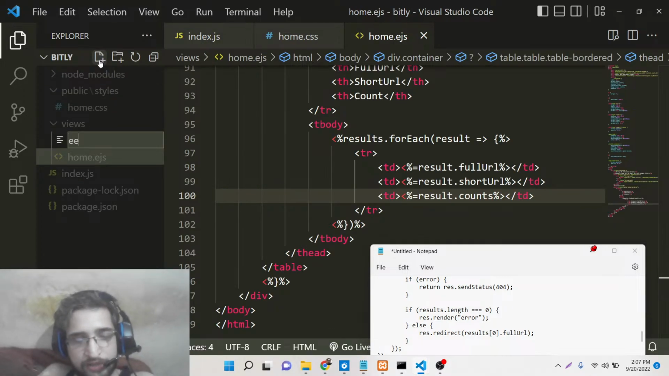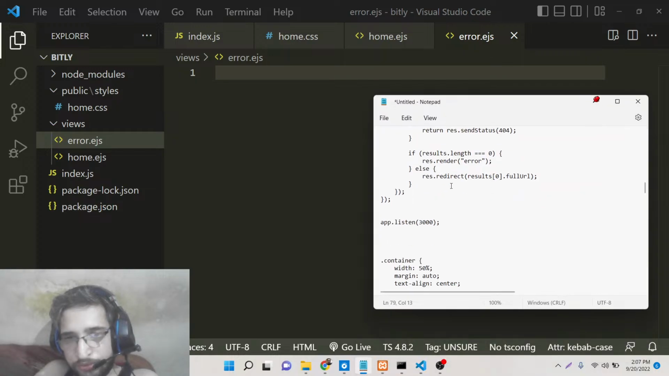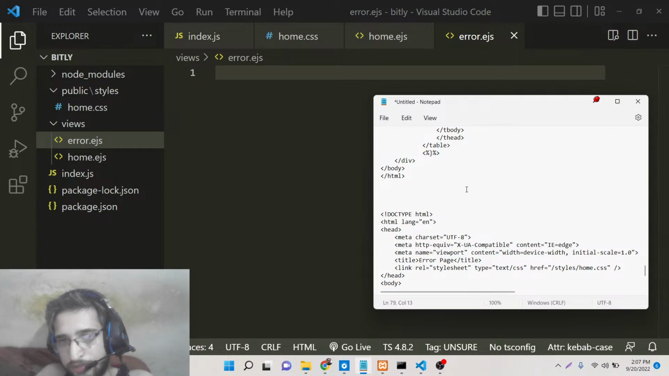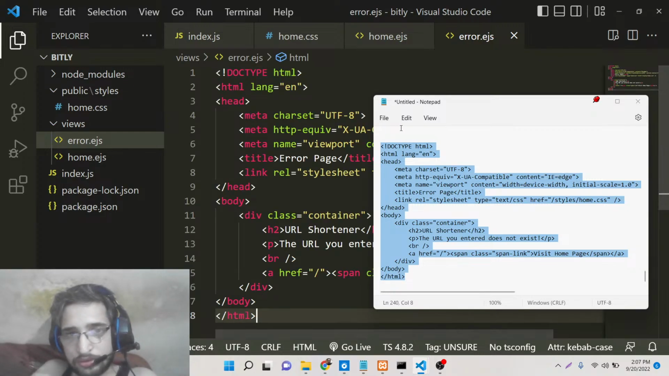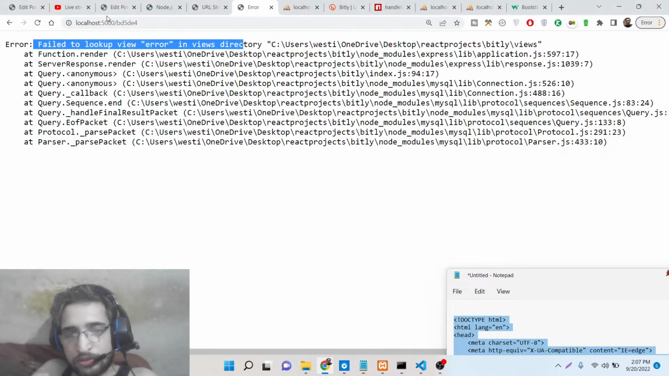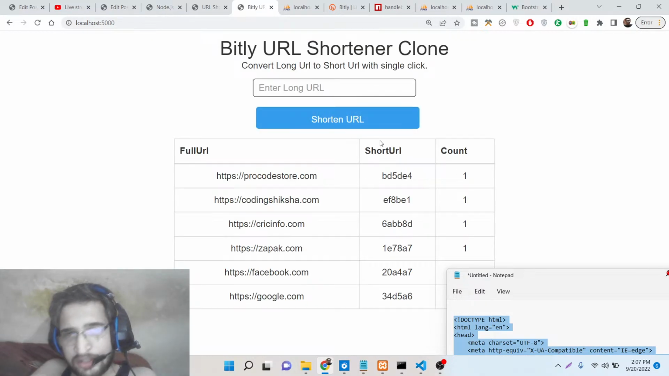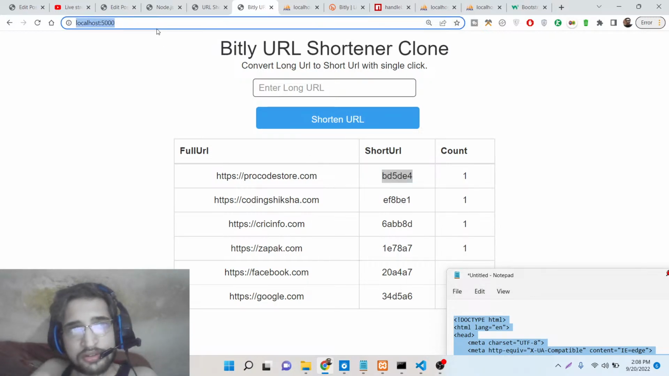Just create this error file, guys, which is error.ejs. Basically it's a very simple 404 page. We will show this page to the user whenever some kind of error happens. Simply paste this code here. So you will see "URL shortener, the URL you entered doesn't exist, visit home page." So it should work. So why is it saying that it doesn't exist?